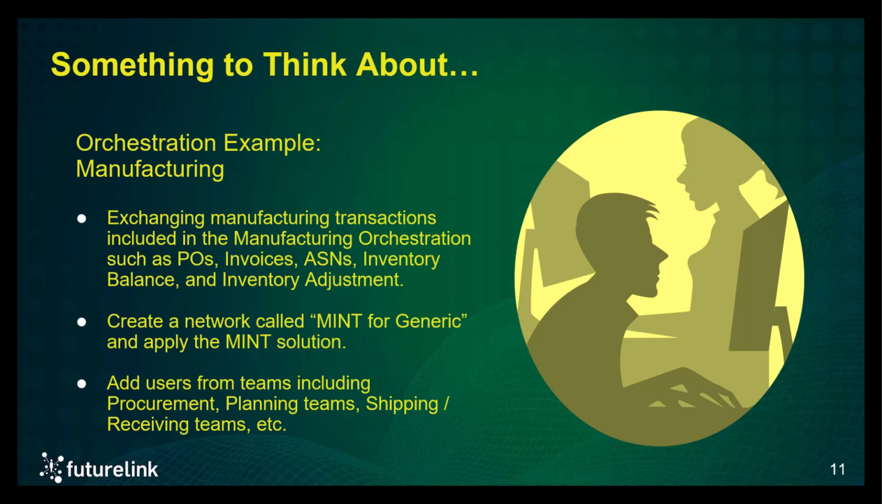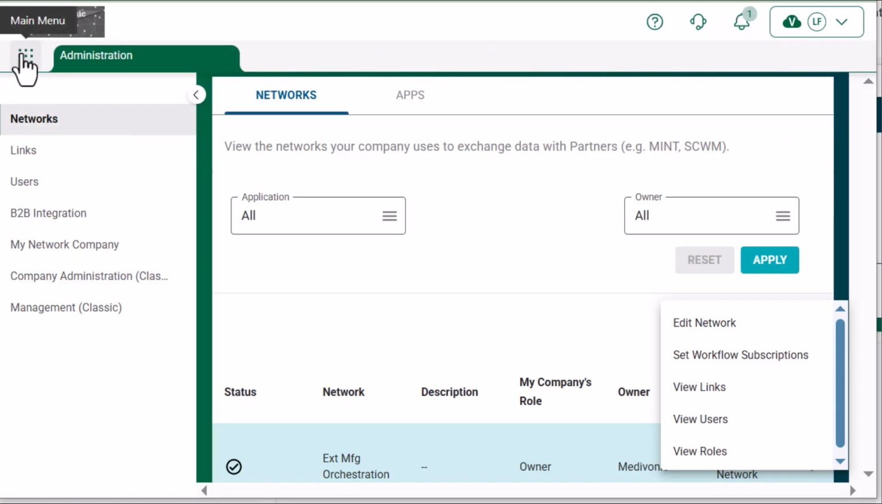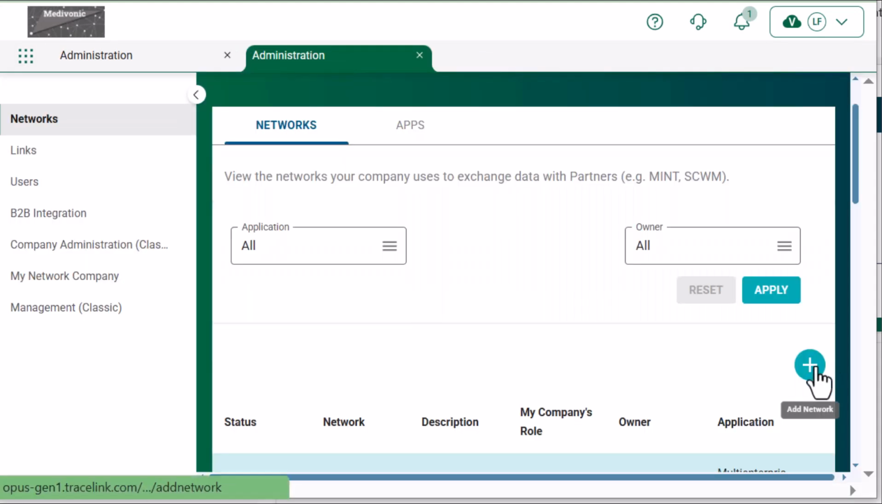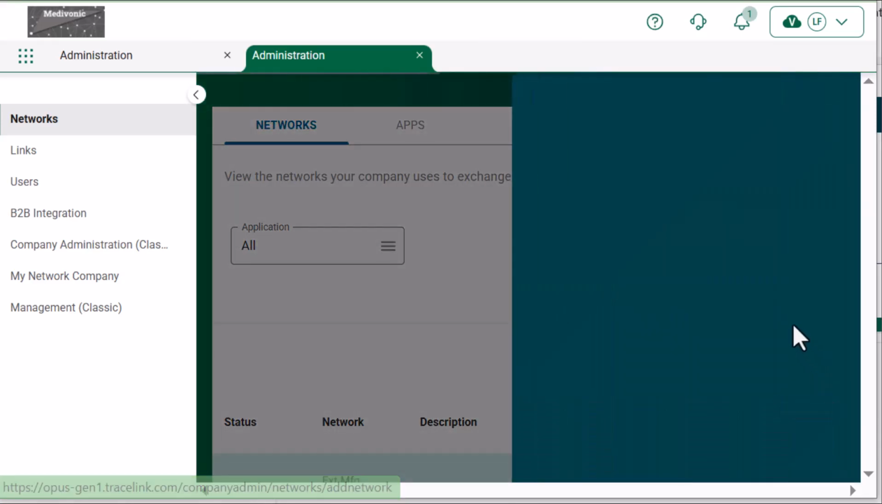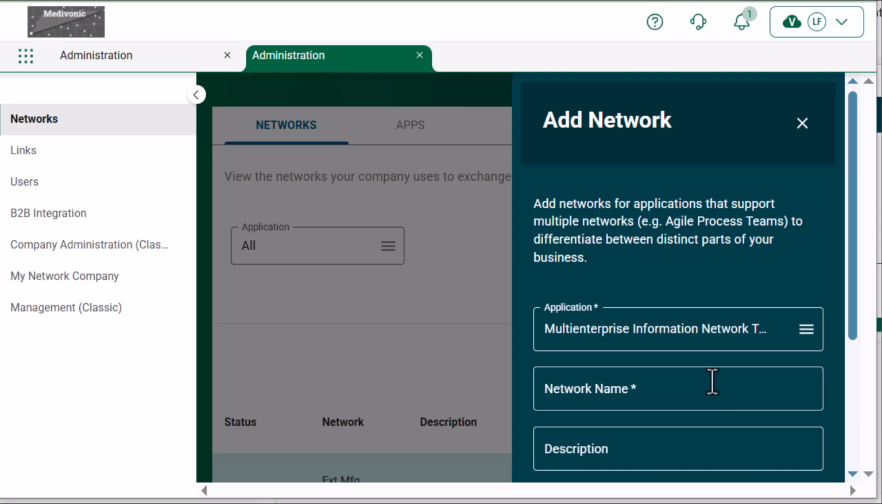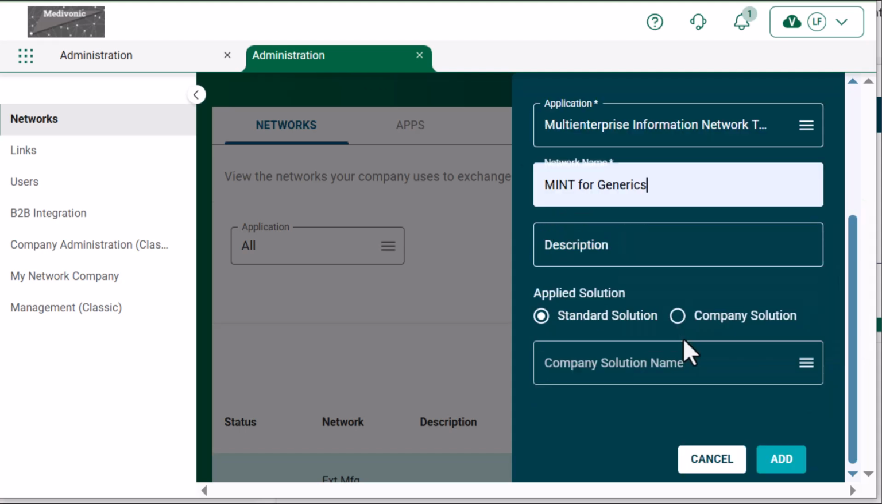Let's look at what process networks look like in the system. Go to the main menu and select Administration. Click on this icon to add a new network. For the application, select Multi-Enterprise Information Network Tower. Network name. We're going to choose Mint for Generics. By default, the base solution is selected. With OSC, the company solution, you can configure a solution. We're going to stick with the standard solution here. Then select Add.